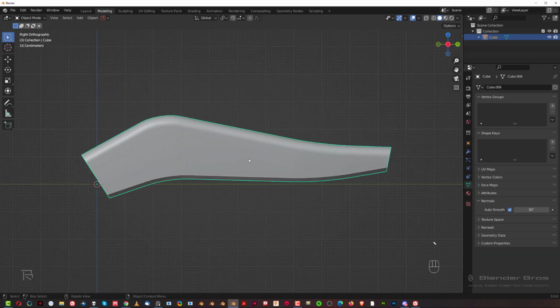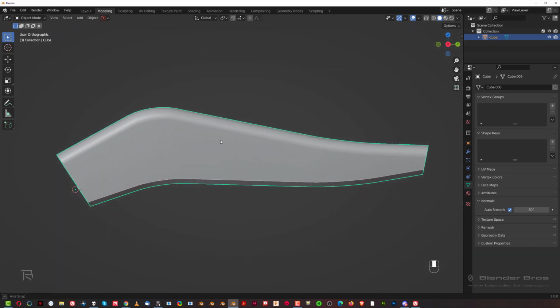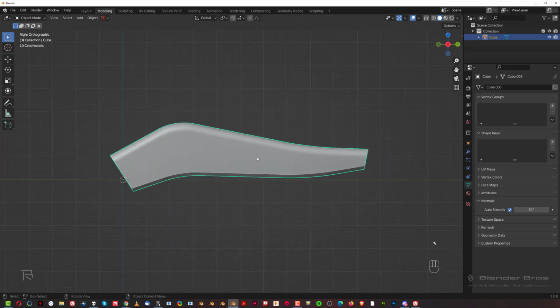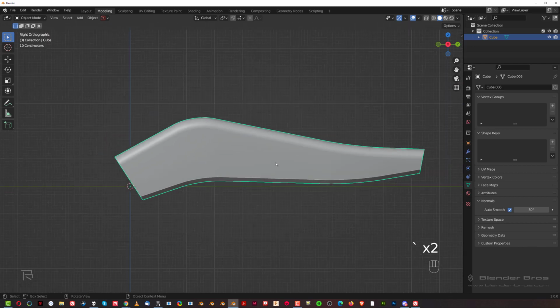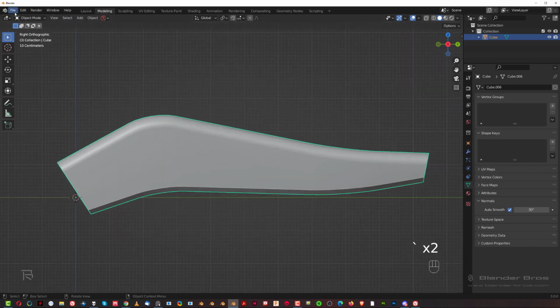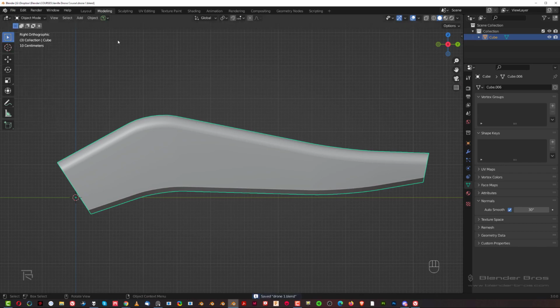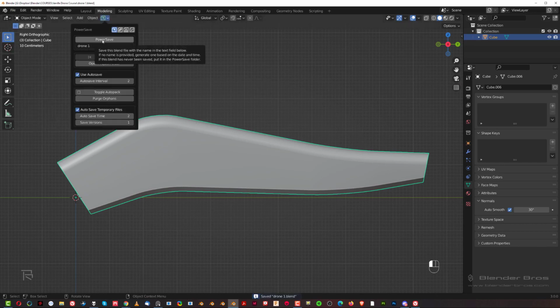Okay, cool. So that's our basic shape, guys, and I think this is pretty awesome. It looks kind of like a snake or something, or like a larva, which is awesome. So now let's save this, yeah? Save the file in whichever location you want to save it at. Once you save the file, click here and run PowerSave, okay?